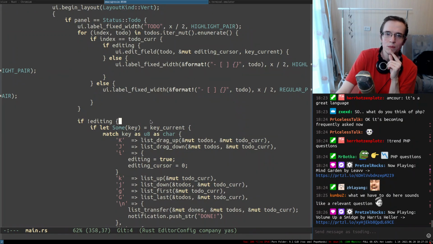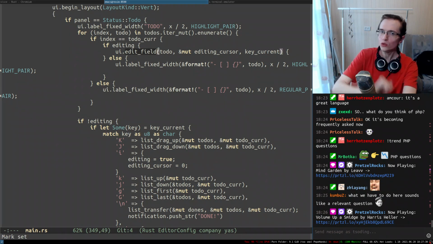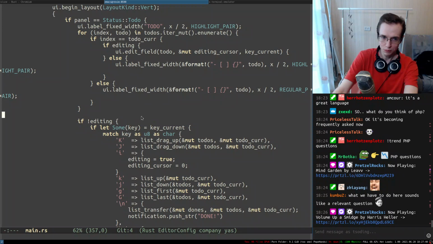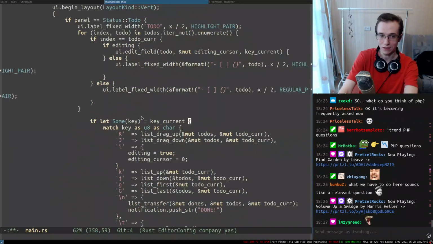To be fair, you know what? What if the edit field consumes the key? That's a cool idea. So what if the edit field consumes the key? So that means this has to be a mutable thing in here, right? It consumes the key, and because of that, I never have to do this kind of thing anymore, because you never have a key, right?